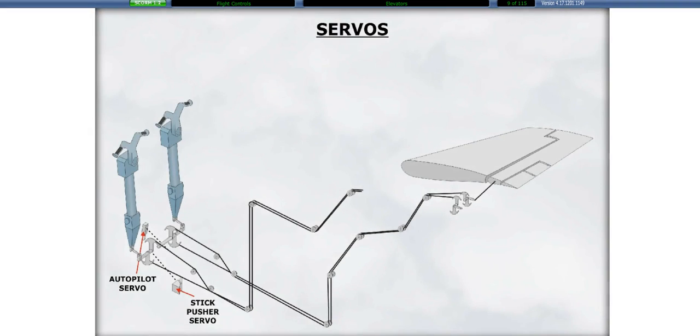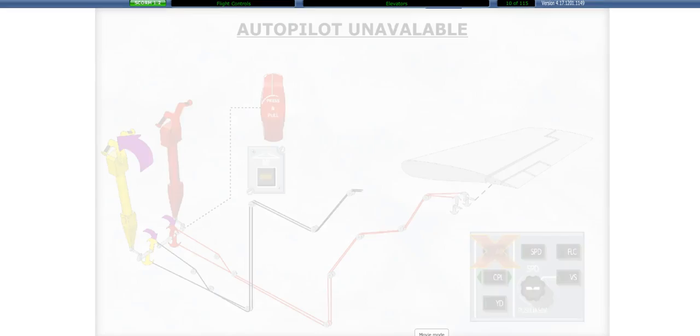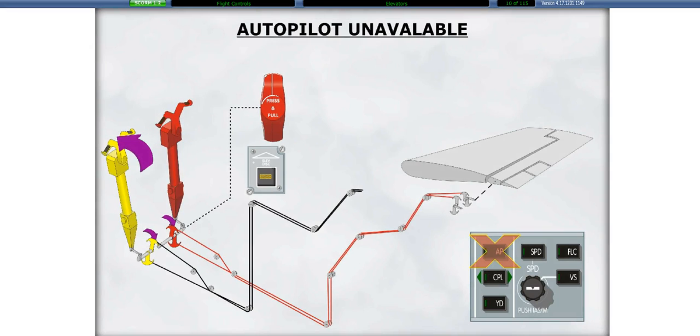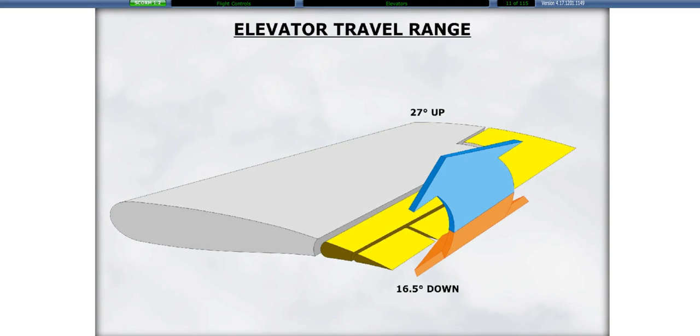Both the autopilot elevator servo and the stick pusher servo are connected to the left side of the torque tube. Once the elevators have been disconnected, the stick pusher is only available on the left control column. Once the elevators have been disconnected, the autopilot must not be used. Elevator travel is 27 degrees up from neutral and 16.5 degrees down from neutral.